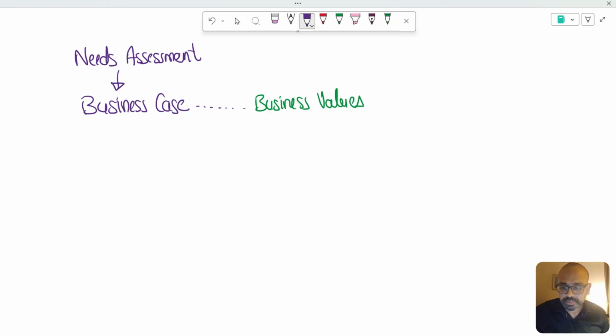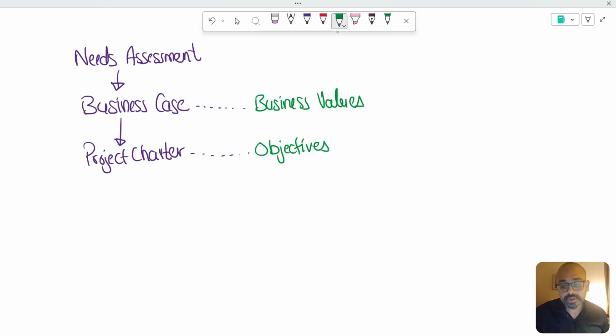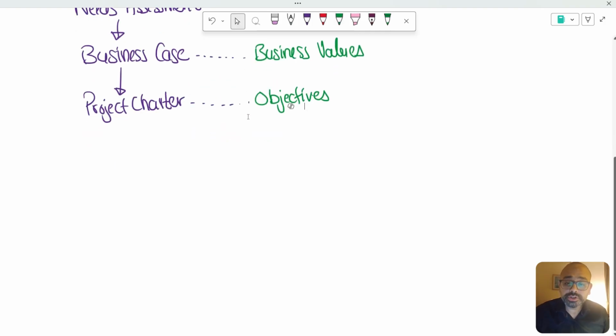Then soon after the approval of the business case, the project charter comes into the picture. The project charter is the first project document that authorizes the project. The project charter defines the project objectives. So once the project charter gets approved, now we can start using organizational resources to plan the project in detail.